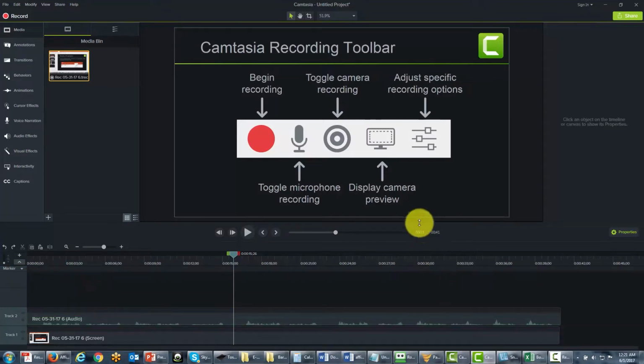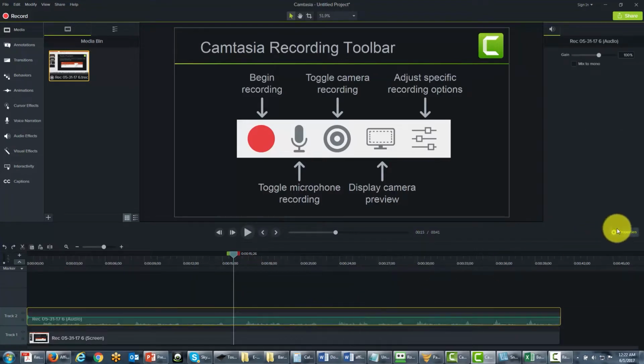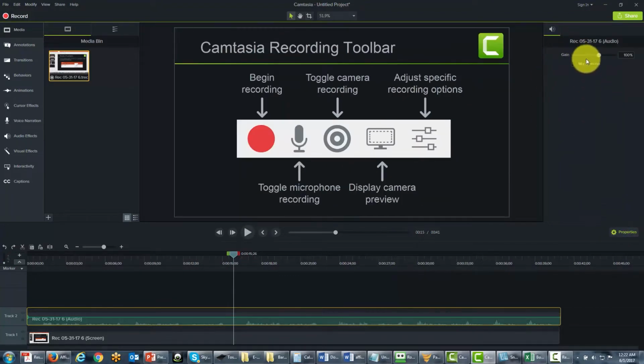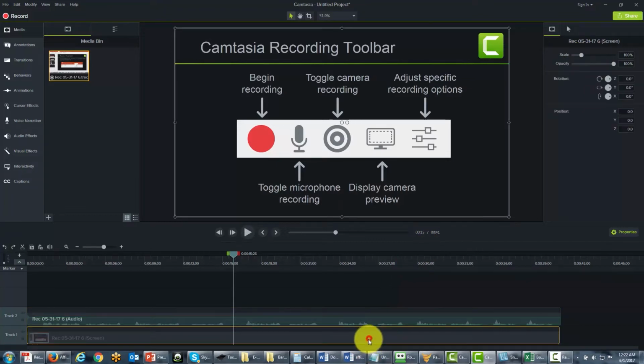The one final aspect of the timeline that you'll want to know about is if we were to click just the video portion, we can click the properties, and we can get the properties of that particular video. In this case, it's the audio. If we click the video portion, we can actually get the properties of the video. Now, when we do that, there are some aspects of the video that we can customize from the properties screen.